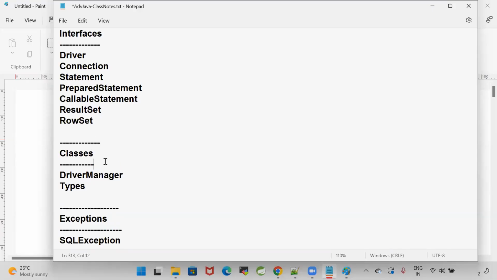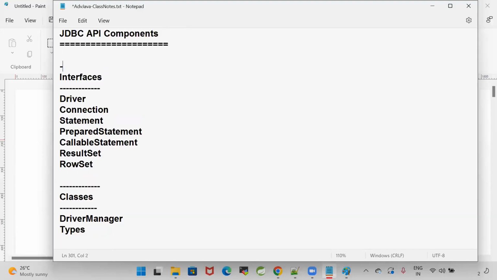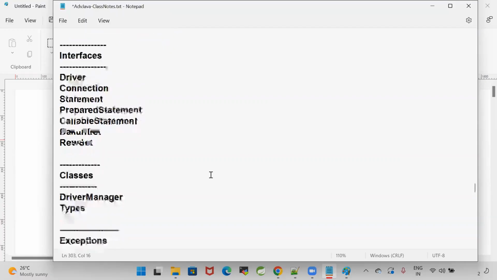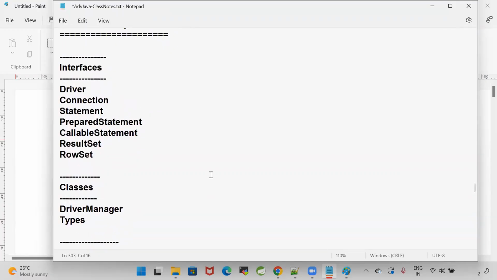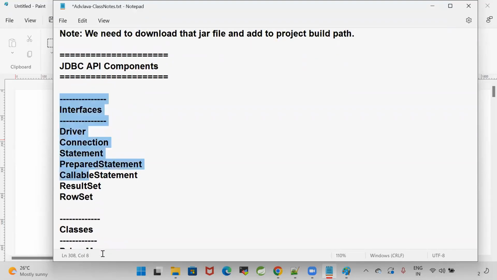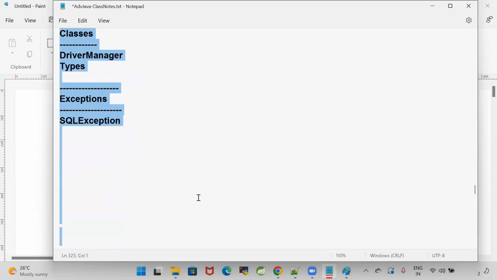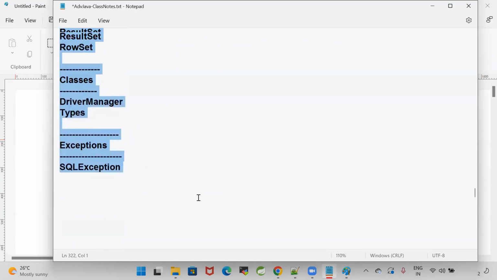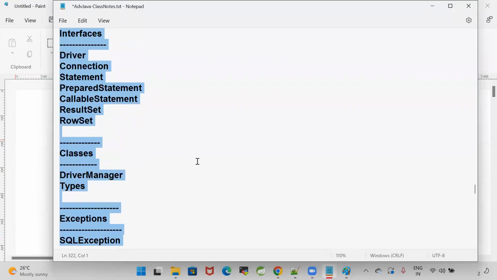Classes: DriverManager and Types. Interfaces: Driver, Connection, Statement, CallableStatement and PreparedStatement, ResultSet and RowSet. These are the JDBC API components. For the next 10 days, we are going to understand how to work with these interfaces, these classes and these exceptions only. Working with the JDBC API means working with these interfaces, classes and exceptions. That's it.